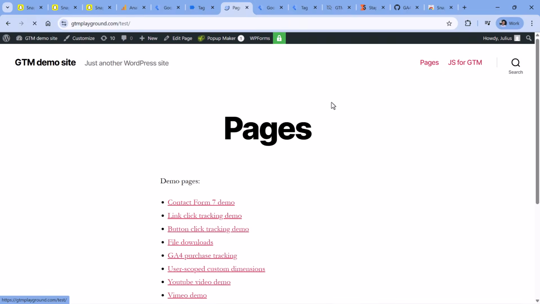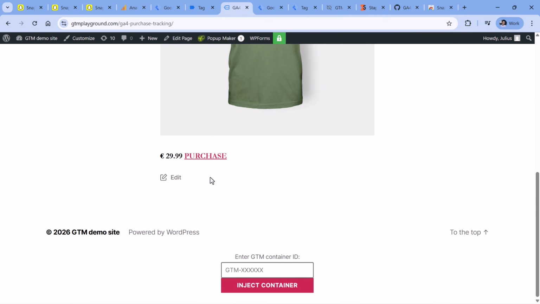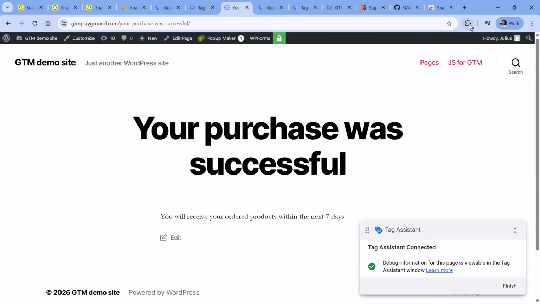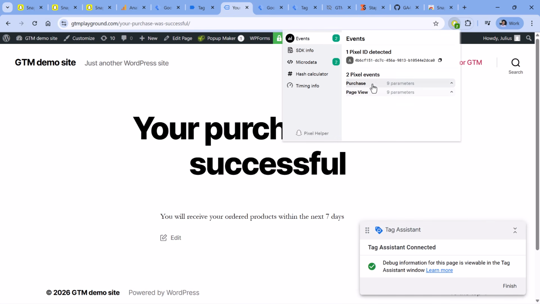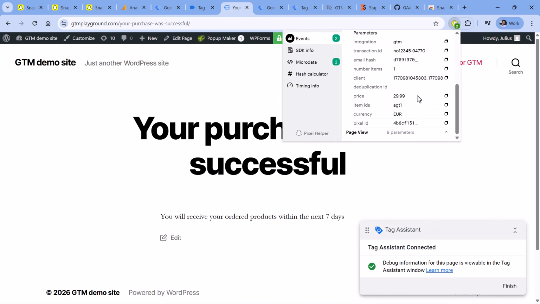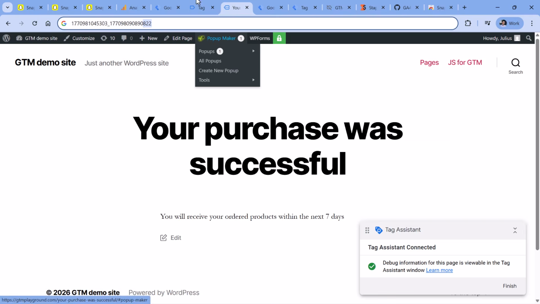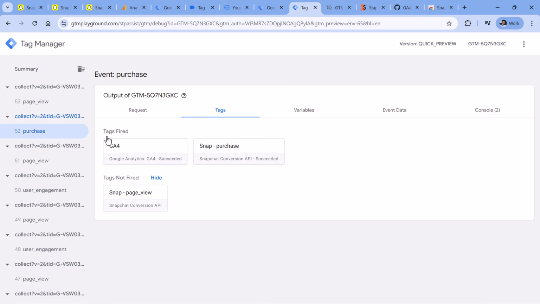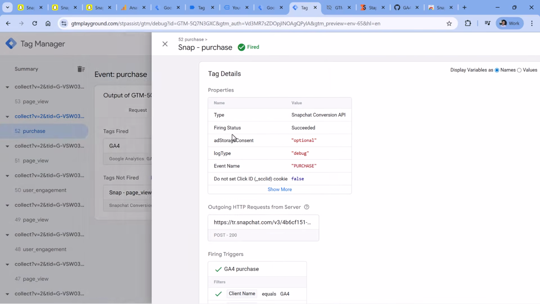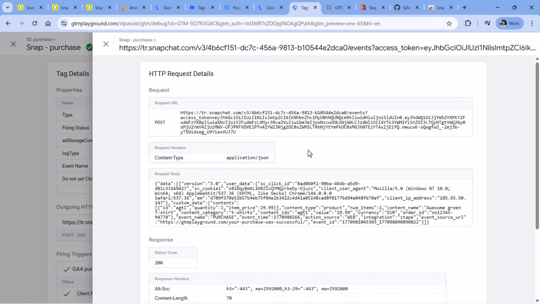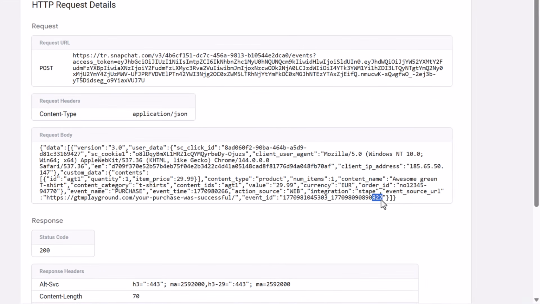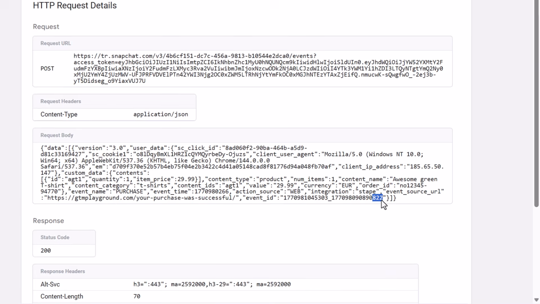So I will go to another page, then make the test purchase. And here I will see that purchase was also tracked by the pixel helper. The client deduplication ID is this one, so I will copy it. This time it ends with 822, and if I go to the server container, click purchase, then click the tag, click the outgoing request, and then check the event ID, it's also the same. So this is working as expected.